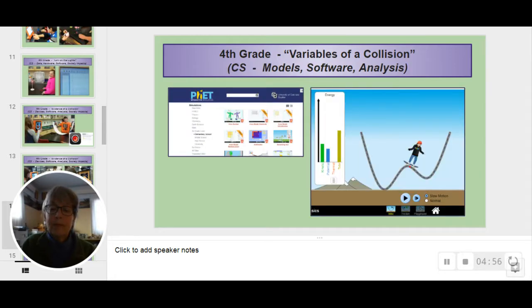They take this even further with a little digital analysis and data modeling back on PhET. Again, with this one is a skateboard guy, and they can change all kinds of variables in here.